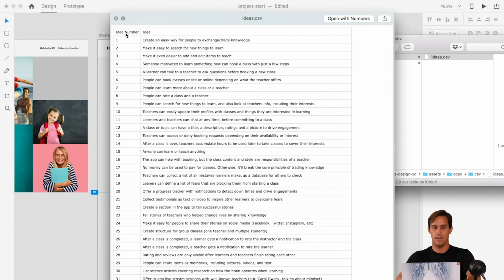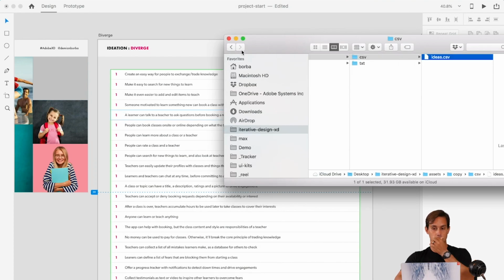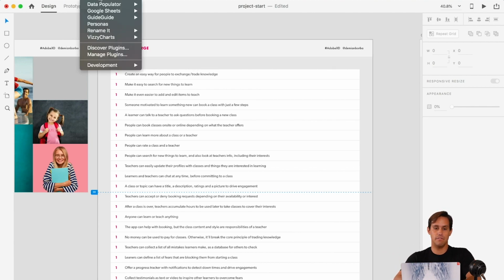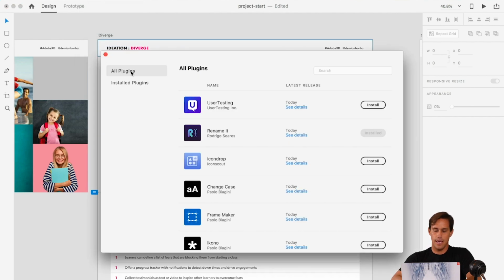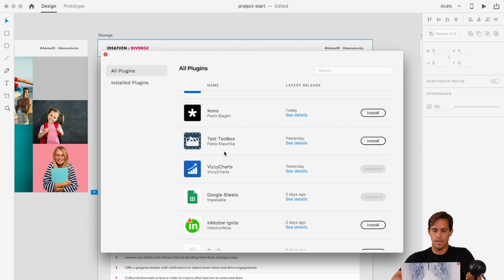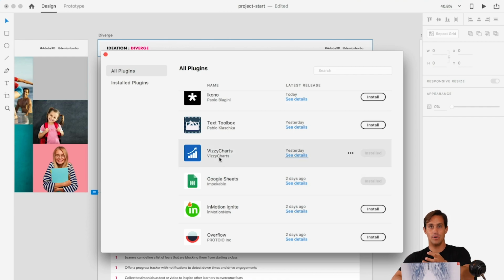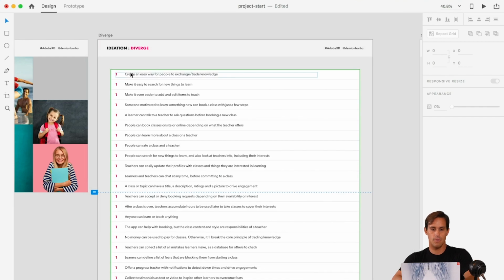And here you can see I have a key saying idea number and then idea, and then all the numbers here and all the ideas here. And it'd be awesome to bring that to here. I cannot drag it, but I have the ability of bringing that content now in XD via plugins. So first of all, let's go to plugins, discover plugins. And here you can see I have a list of plugins, and please install Google Sheets. And this is a plugin that helps you bring content from Google Sheets on the web and local CSVs. So let's use that one.